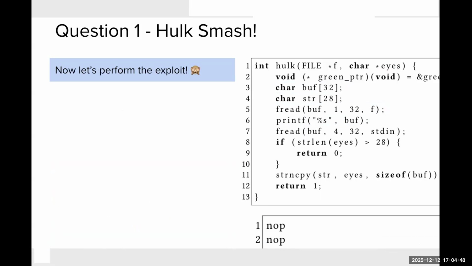Okay, so now let's perform the exploit. Let's put everything together. After line 6 runs, the function is running an fread. Now remember that the first argument of fread is the destination where things are going to be put into. The second and third arguments, you multiply these together to get the number of bytes that are going to get read. So 4 times 32 is 128. And then the fourth argument is the source that we're reading from.